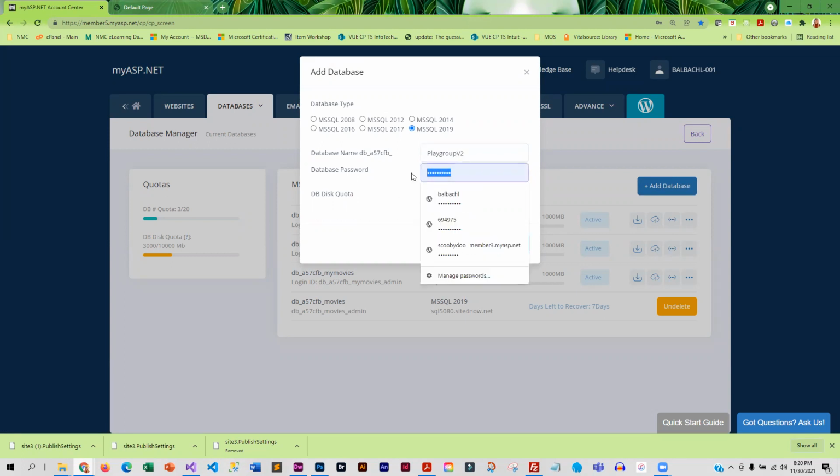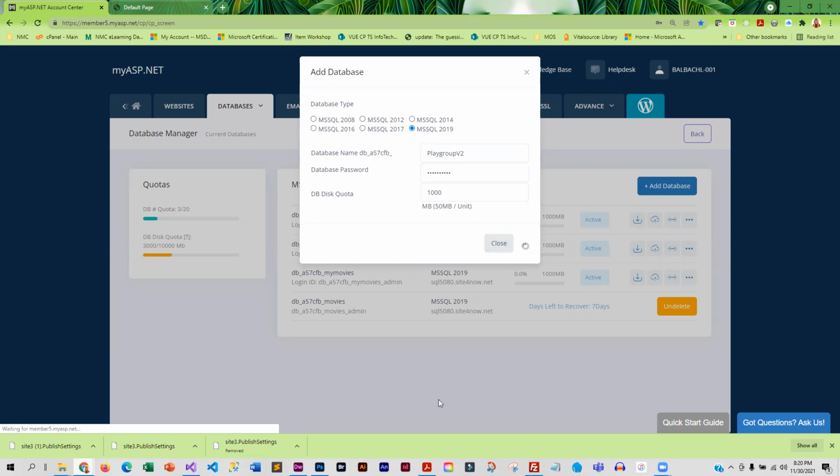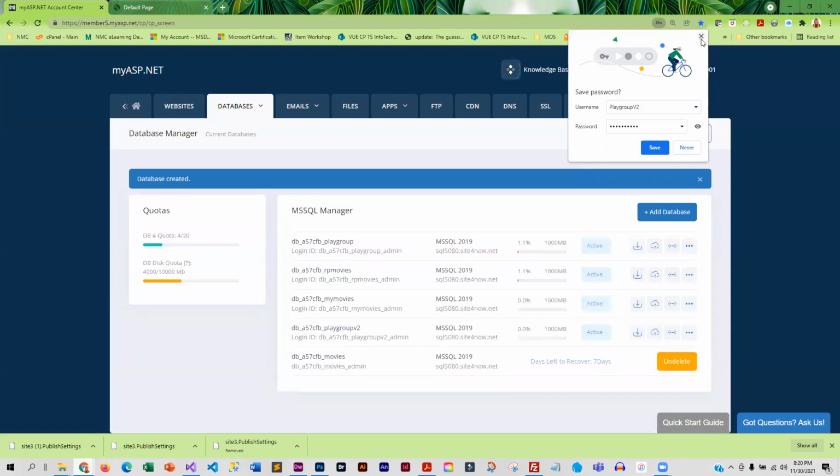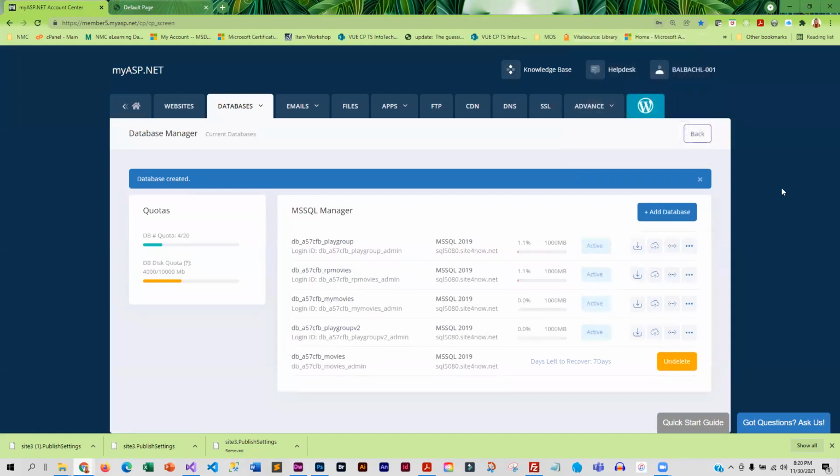And then you need a password. This is something you're going to want to jot down, because you're going to end up having to enter this into your web deploy information. Okay, and then we're going to submit this. At this point, this is empty too. When we deploy, it'll add the tables to that database. But you should be able to see that it's there.